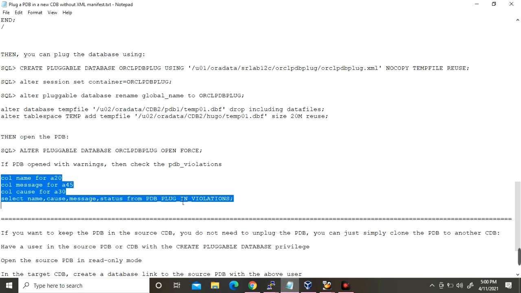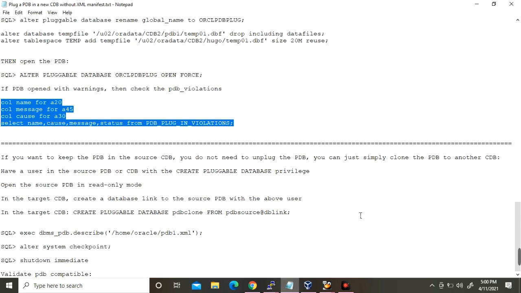And after that, if you want to keep the PDB in the source CDB, you do not need to unplug the PDB. You can just simply clone the PDB to another CDB. Okay, that we will see in the next video.